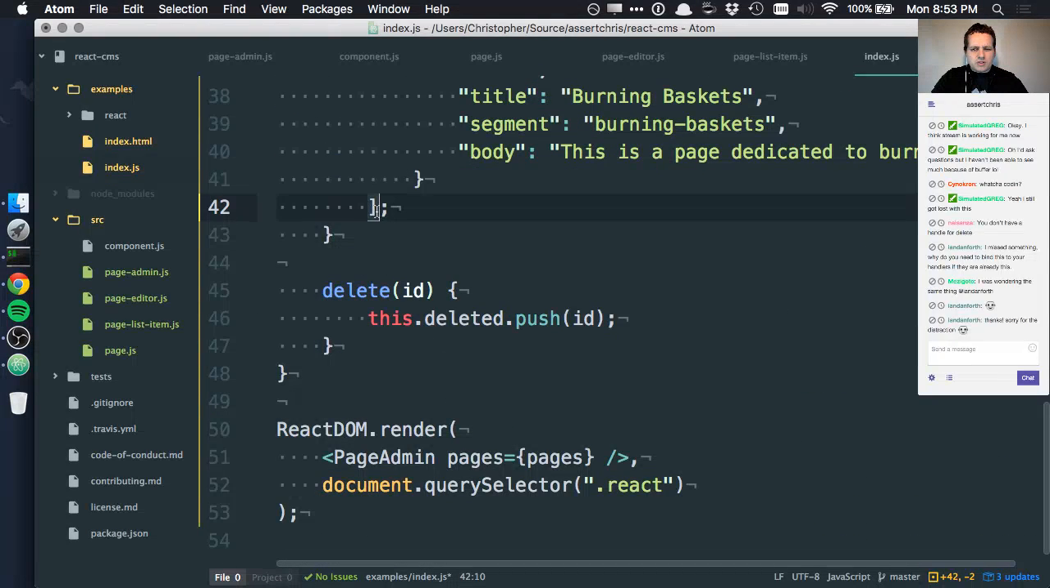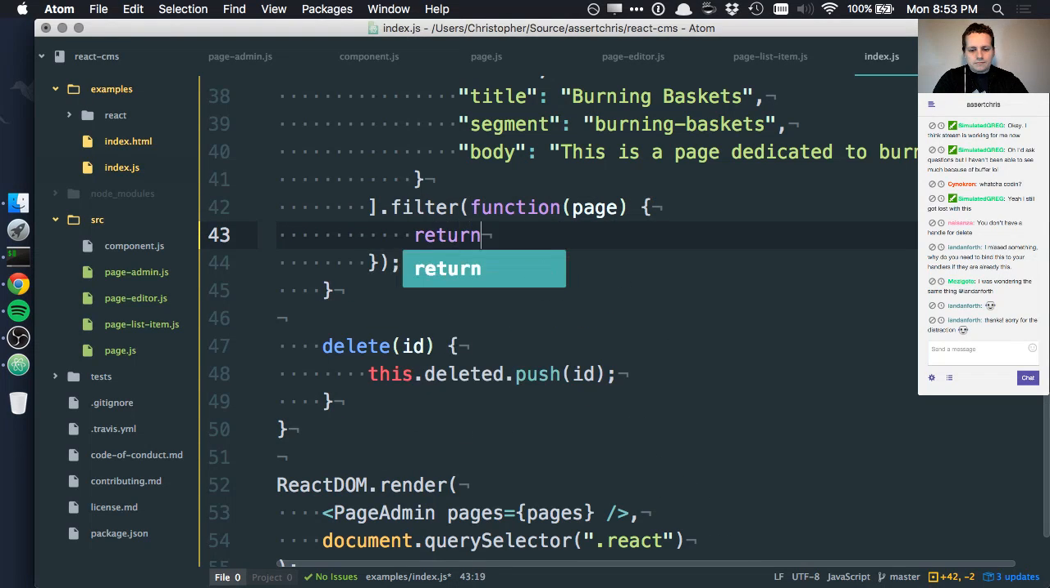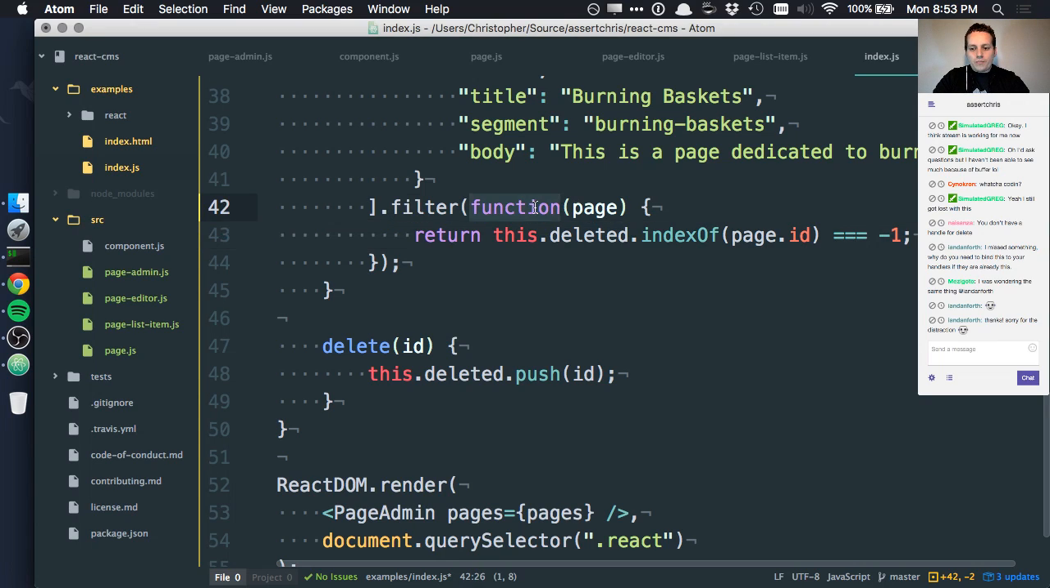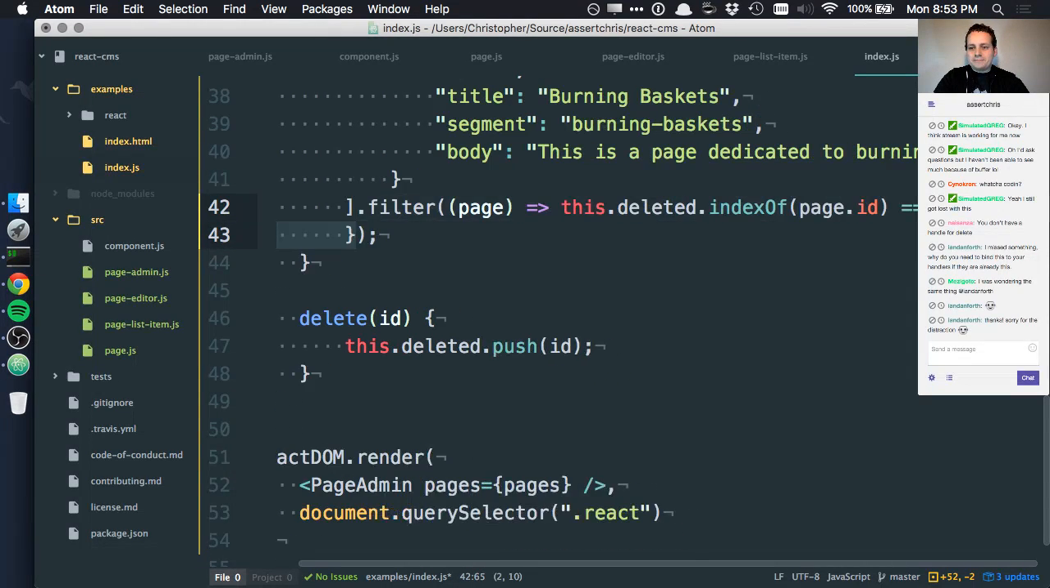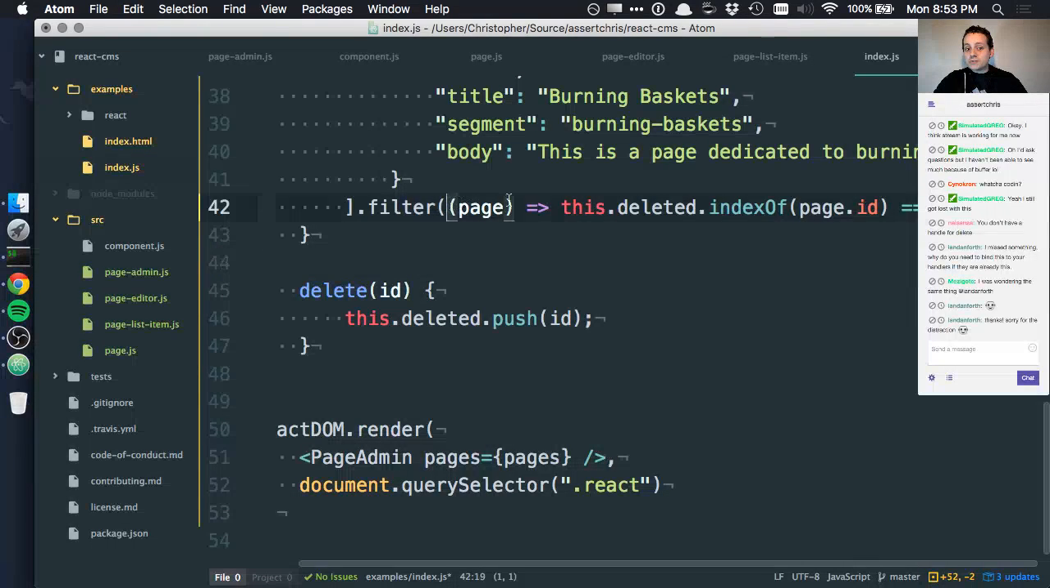this dot map, this dot filter, page ID, this deleted index of page ID is -1. Wow. Again, I have to rebind this because this deleted wouldn't mean anything without it. In fact, I can do this handy lambda expression. Wow. That's really cool. This is really cool, by the way, being able to do these lambda expressions. I have yet to see if it even works in this context, but anyway.